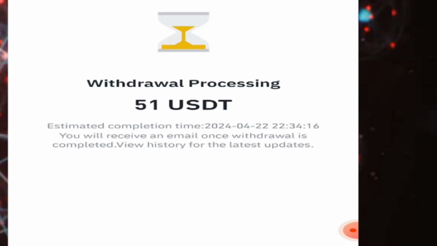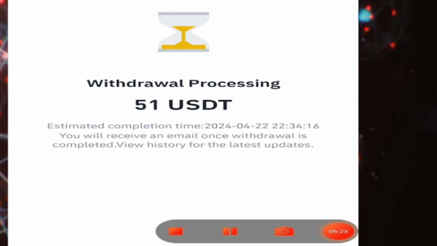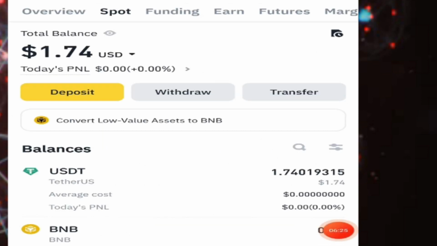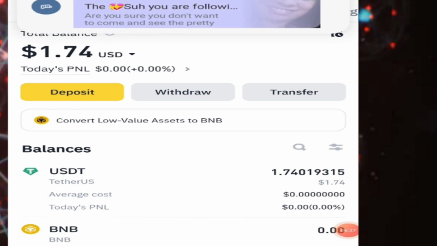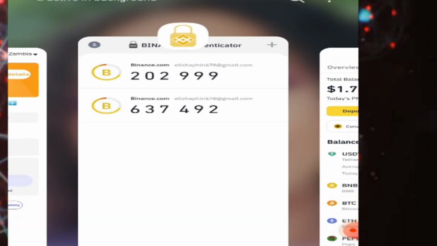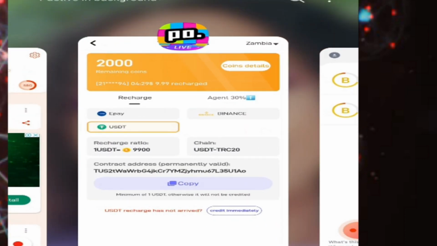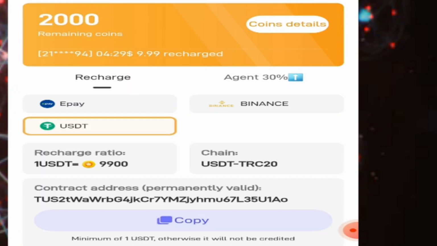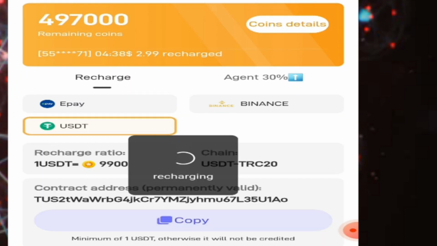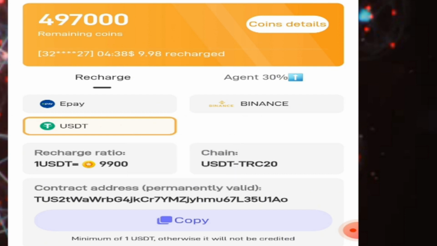So as I withdraw, processing. Okay, so now when it shows that the withdrawal is successful, you have to head on to Poppo Live. And then you click credit immediately. And instantaneously you are going to see the coins reflect. So they are the coins. So that's how we do it.